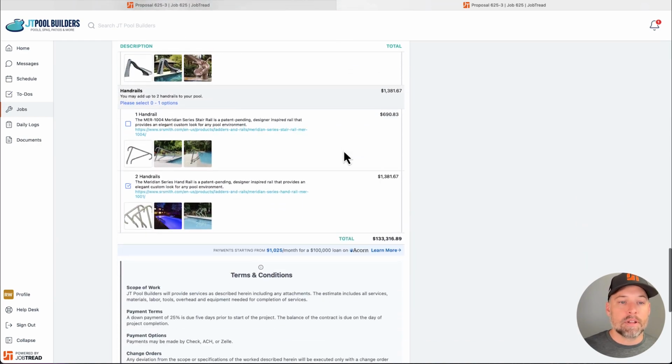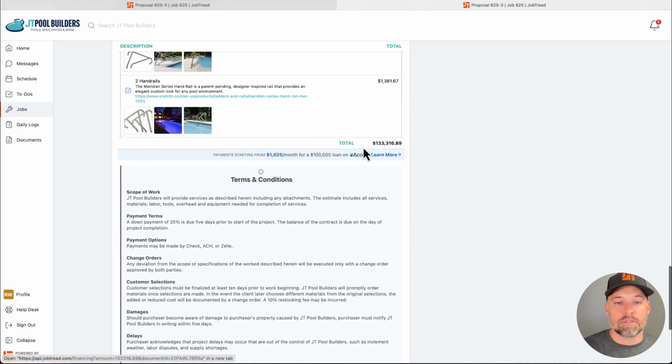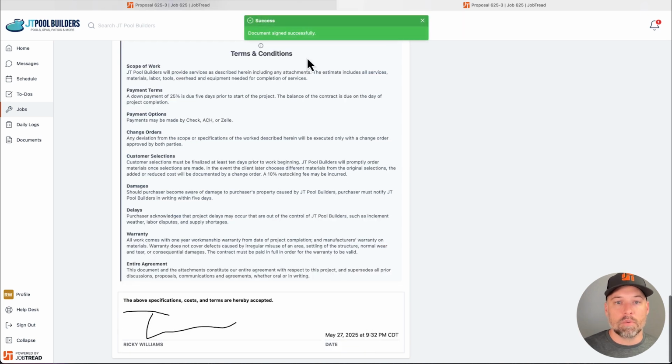I pre-select many things for them. That's a really nice option. If you talked about something in person, you just want to choose it for them, but still present the other options to them. Again, we're sitting at 133. The customer can play with the numbers as they wish. Then down below, once they're ready to go, sign away.